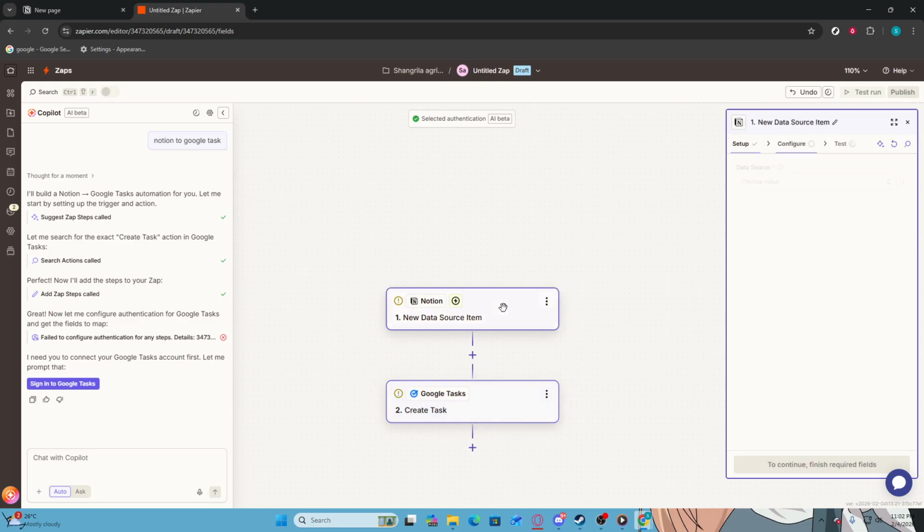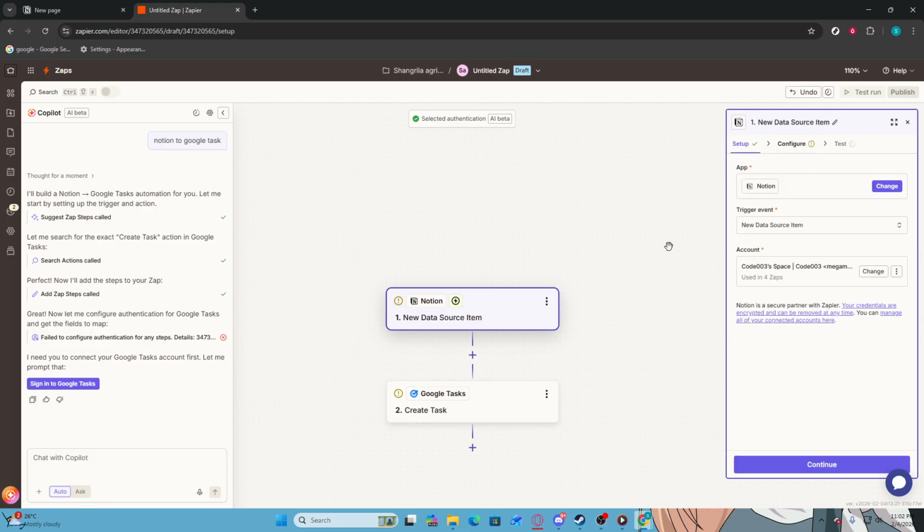Locate and click on the Notion option in the setup area. This selection will allow you to configure your connection to Notion, enabling it to communicate with Google Tasks. Next, click on the Setup button to begin configuring how your tasks will sync between the two applications. This is where you will provide the necessary permissions and settings for the integration.